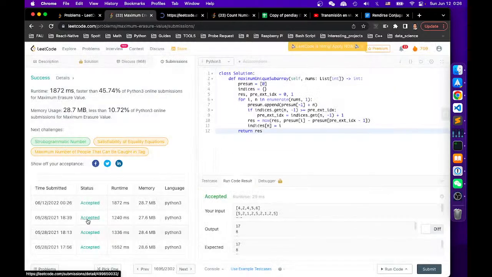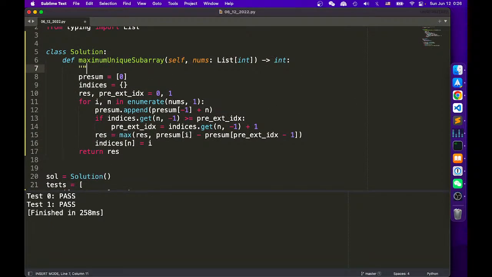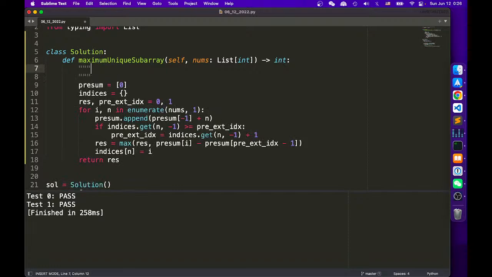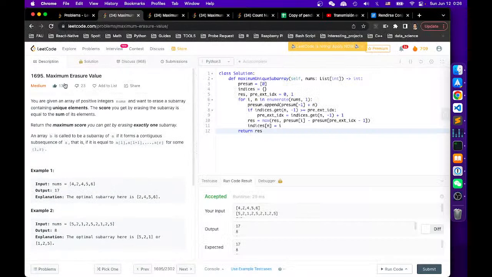Let's check. Sanity check. Pretty sure this is the solution, right? Unless we have a better one back then. 1695.